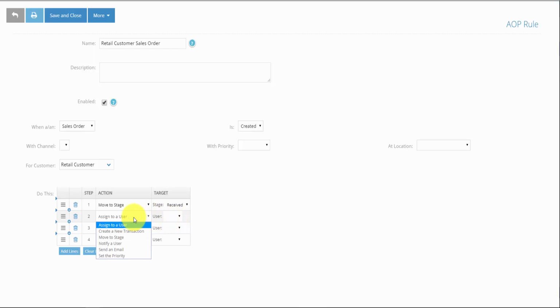Next, I'd like the order to be assigned to a user. And I'll choose the user to be assigned the generic user named User. The third action I'll set is to have that user notified. So I'll choose Notify a User and again choose the generic user User. The final action I'll set is to have an email sent. So I'll choose Send an Email.